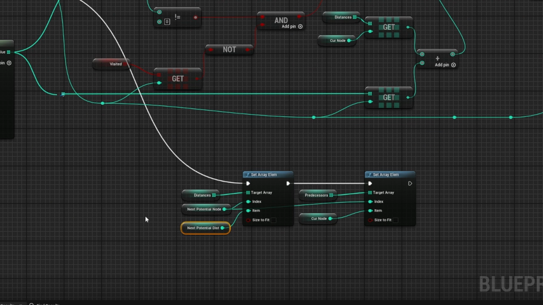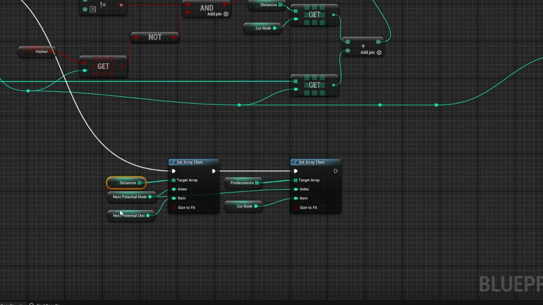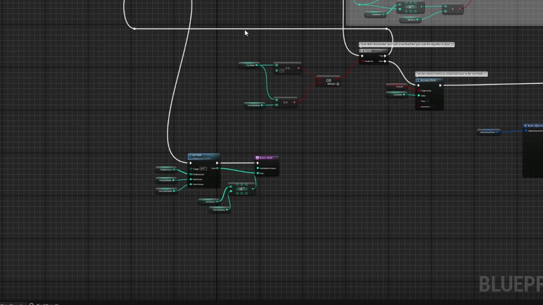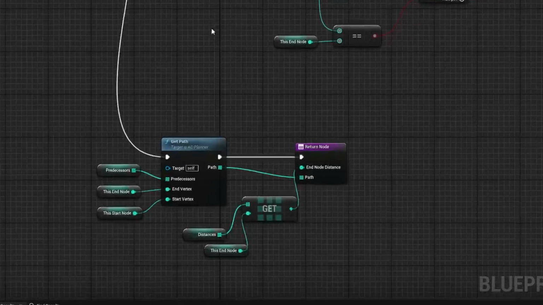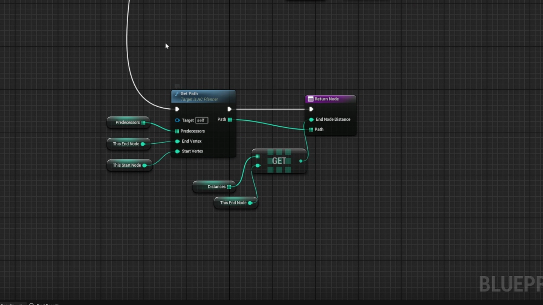After all that is done, we go back to our distance array and update the values within that array to reflect what distances we can take, and we also update the predecessors to keep track of the node that we've currently decided to add to our path. After that's completed, we come back to our initial loop and go down the completed path, which means the algorithm is now done and all we have to do is return a path, right?